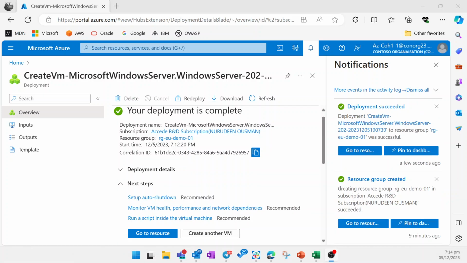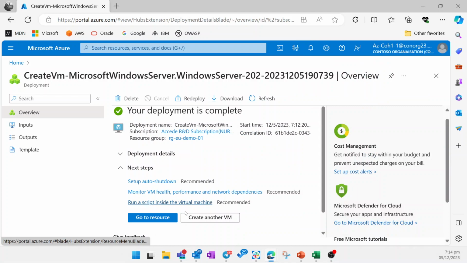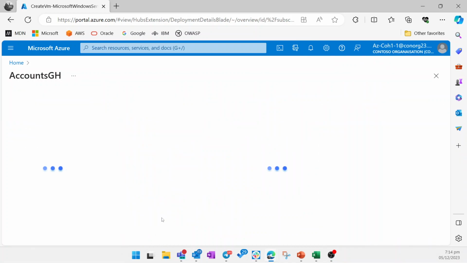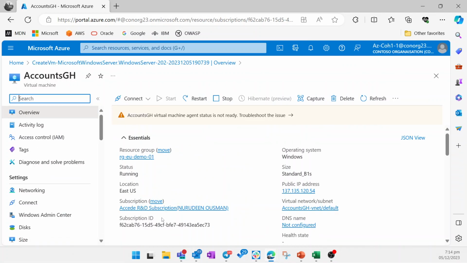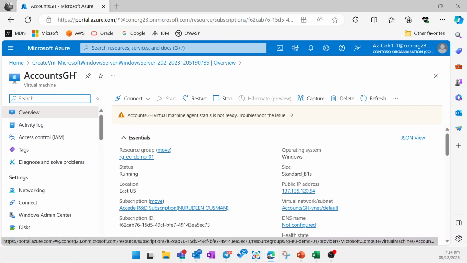Okay, so our machine is done. We can go to resource or we can click it here. Any of them. So I'll say go to resource. As soon as I click go to resource, I can now see my virtual machine, accounts GH.